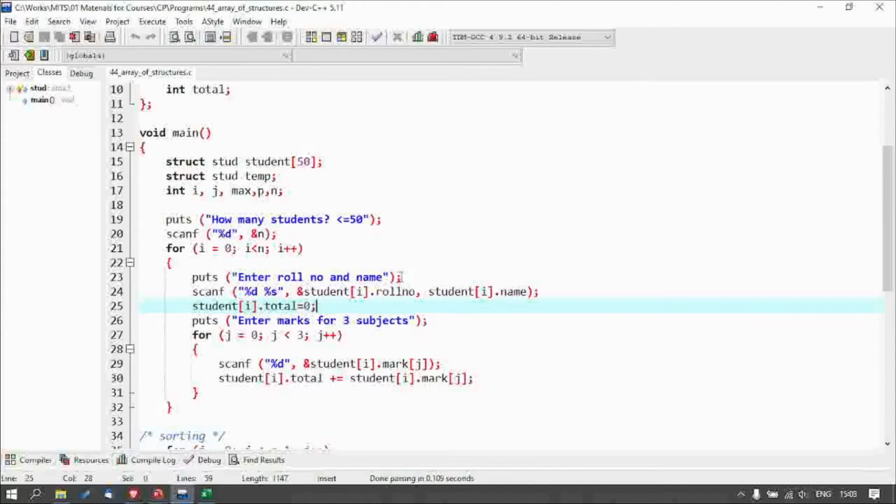In the scanf we are scanning the roll number as well as name together. So %d, %s. %d is for the integer roll number and %s is for the character array or the string name. So then it is being read as &student[i].rollnumber, &student[i].name.